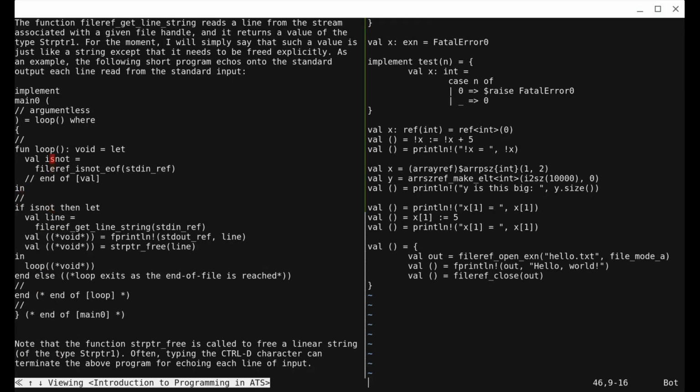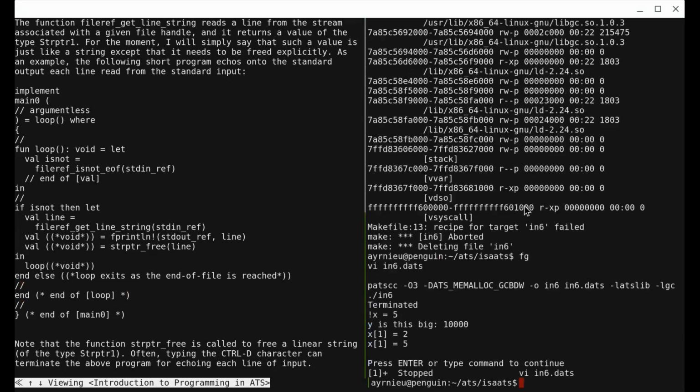So here's a function that says as long as standard input isn't null, as long as it's not EOF, as long as we haven't run out of standard input, let's keep reading lines and printing them out. And then we have to free them because this is a store pointer, so it's linear, so we have to free them. And then it ends. So let's do this. This is cat, basically.